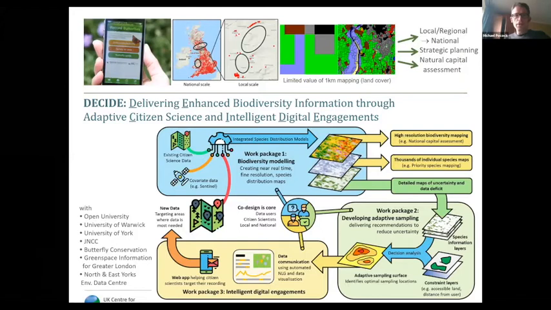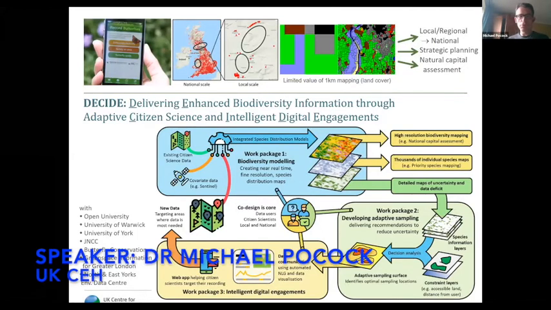Yeah, so this is the Decide project. Greg, Advaith and a range of others are involved with this project. So just talking you through those pictures at the top.